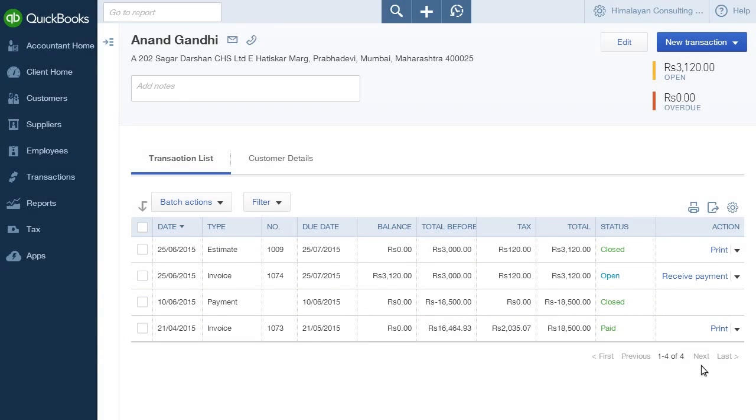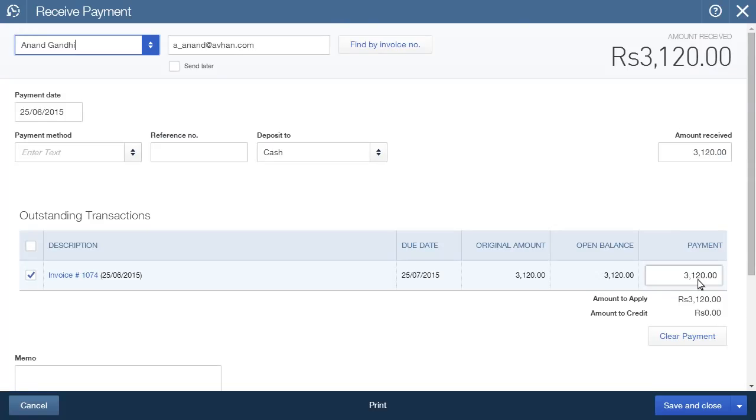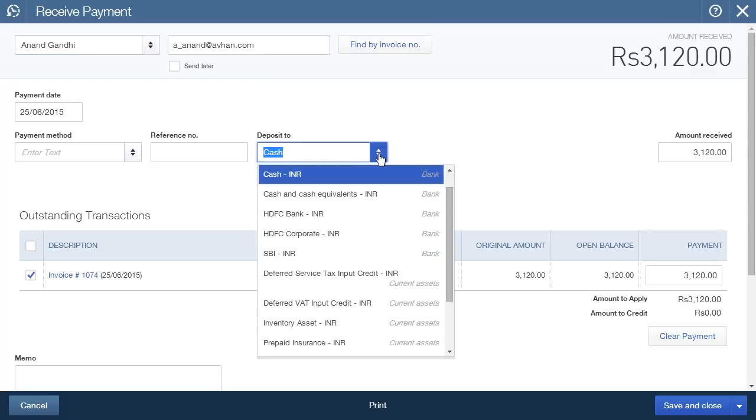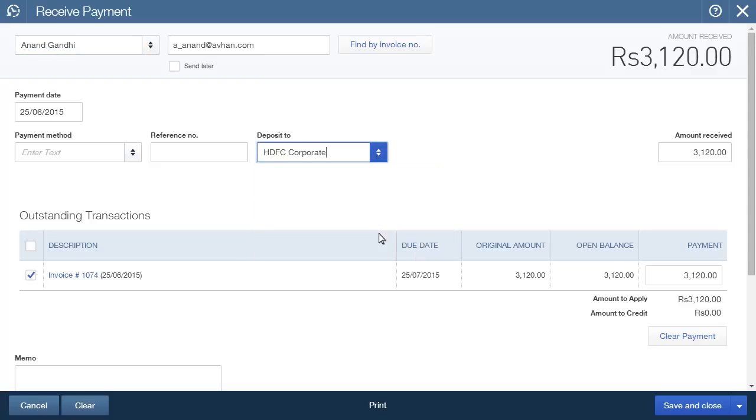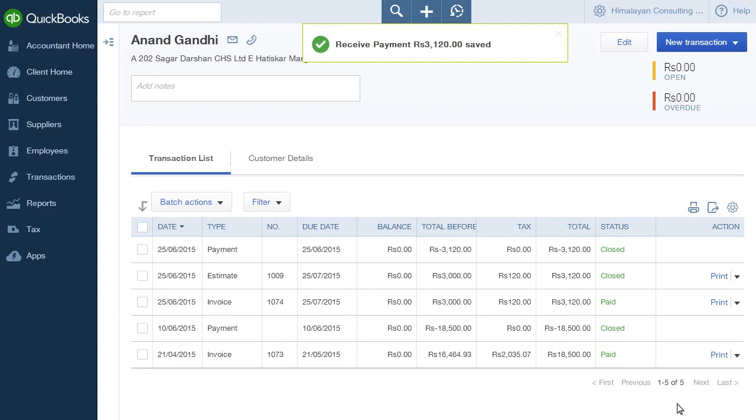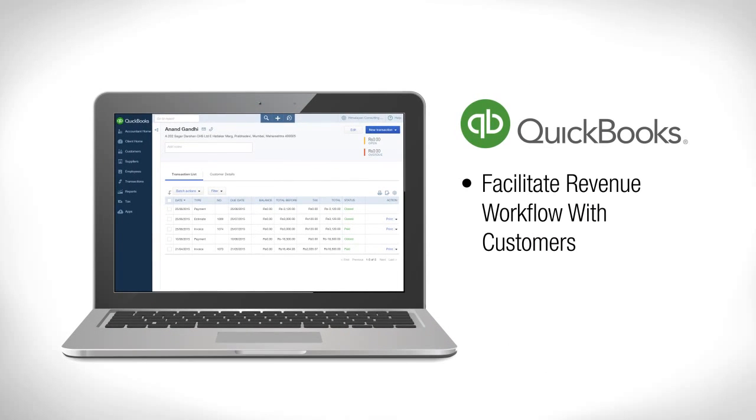You can click on Receive Payment next to any open invoice in the transaction list. This will take you to the Receive Payment page with the invoice included under the outstanding transactions. We can select a bank account to receive the payment from the drop-down menu under Deposit To. Clicking Save and Close will save the payment and take you back to the Customer dashboard for the customer. We have just gone over the general revenue workflow with customers in QuickBooks.